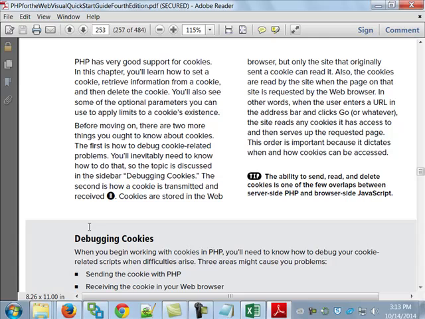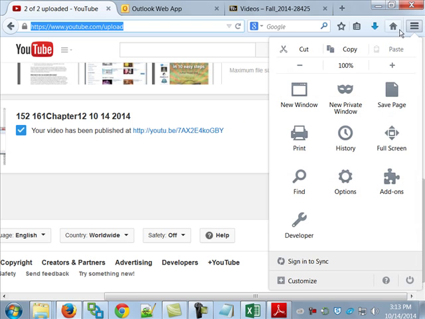What's the biggest disadvantage of using a cookie versus using a session? Can somebody tell me that? What's the biggest disadvantage of a cookie versus a session? What can you do with cookies? Yes, but what can you do with cookies? Can't you go in here and go to your history? Yeah, you know what it is in here.